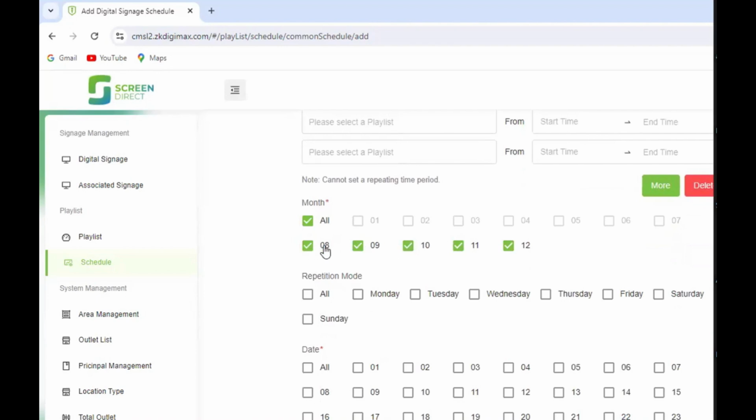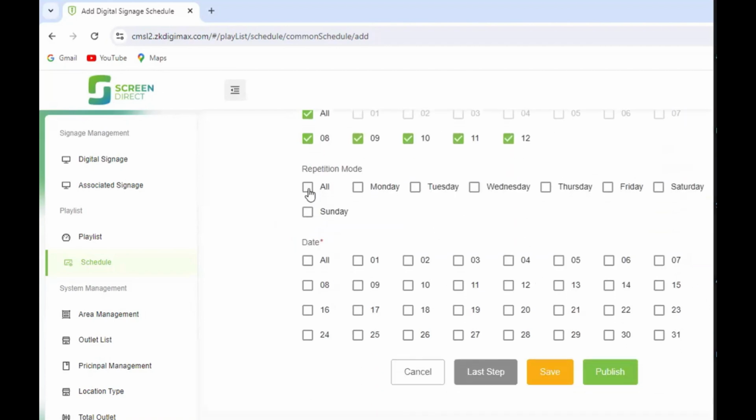So I choose all. For the repetition mode, whether you need all days, or Monday only, Tuesday or Wednesday, is up to you. If you select all days, it will come all days. I mean, Monday to Sunday, to Saturday, it will come. Date also, you can choose. If you need 30 days, you can choose 1 to 31, or it's up to you. When you need to push the content, until when, you can decide and select from here.